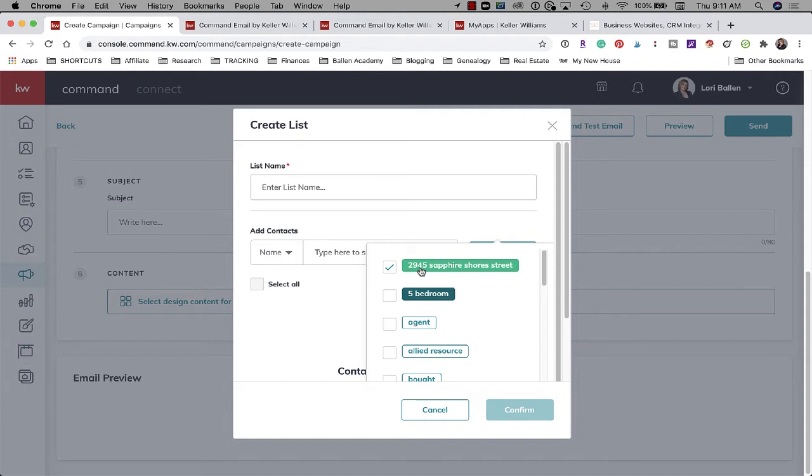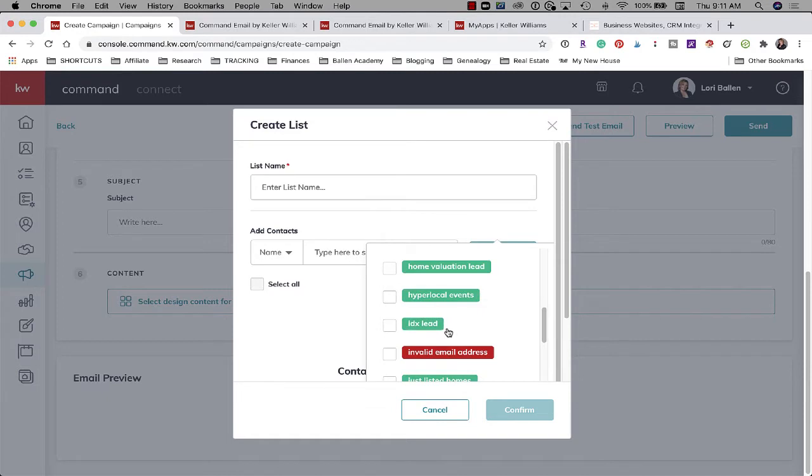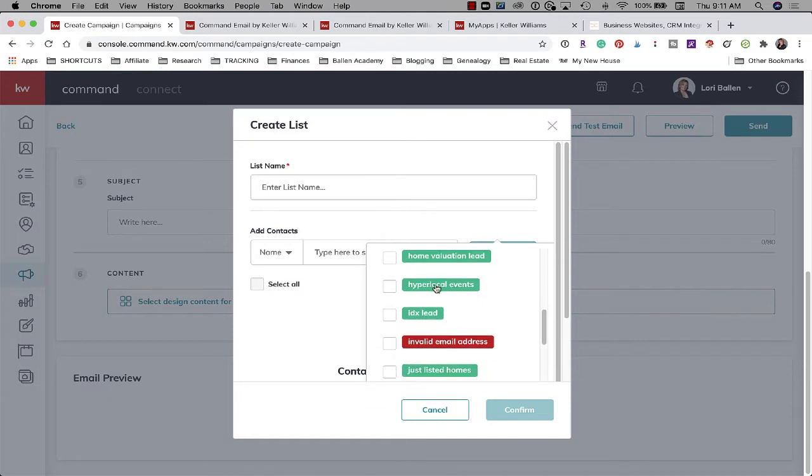Here's the details, okay? I've got people tagged as buyers that closed, sellers that closed, hyper-local leads. These are people that register for my new local information, like things to do during the holidays, that type of thing. I've got my home valuation leads. So these are everybody that filled out my home value calculator to get information.